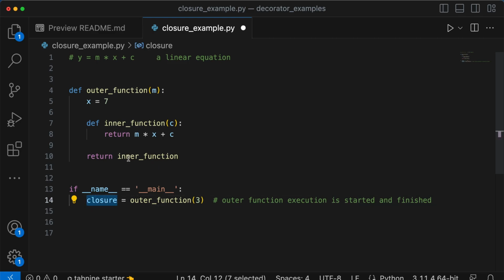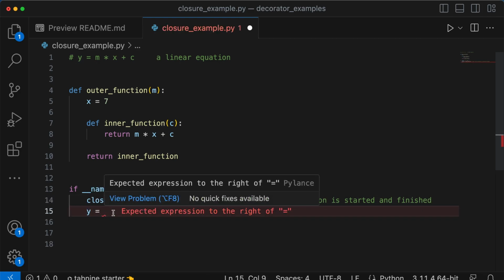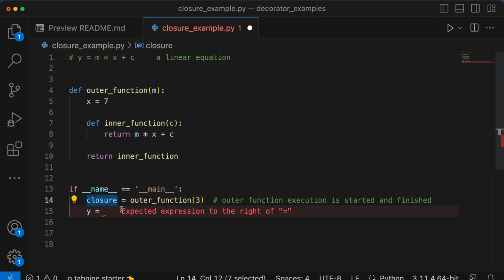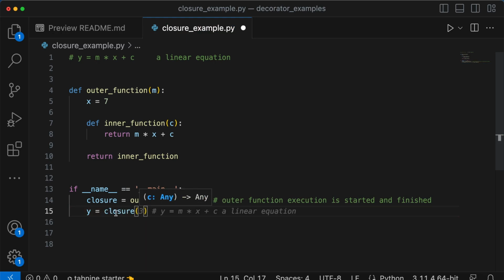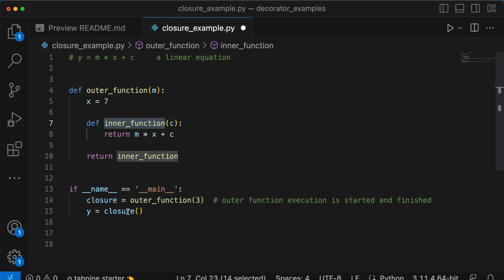In closure there is the inner function. Since the outer function returns the inner function, this inner function is assigned to this closure. So I am creating a new variable y which will store the value returned by this closure function. So we are calling this closure function. This is actually the inner function. You can also see in this hint that def closure is getting argument c.